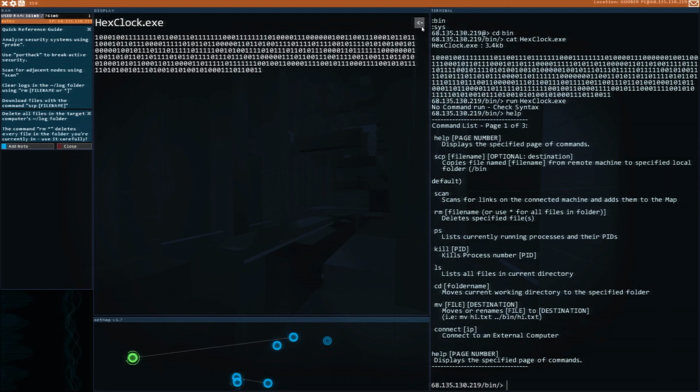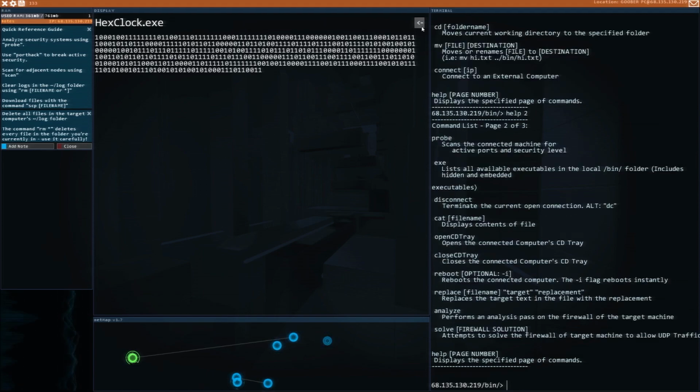Someone dropped a comment. We came across an IP address, didn't we? That's interesting, isn't it? Cat displays contents of a file.